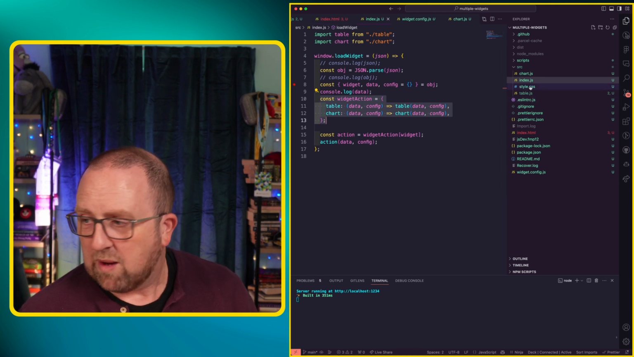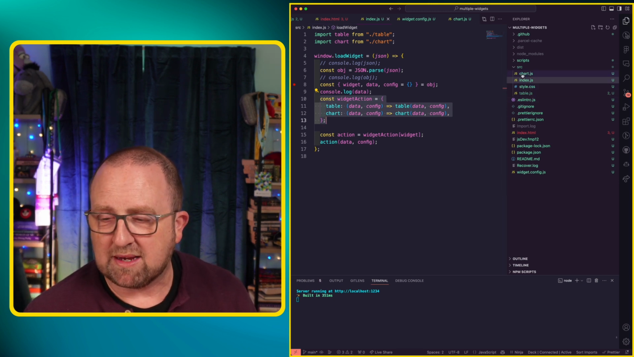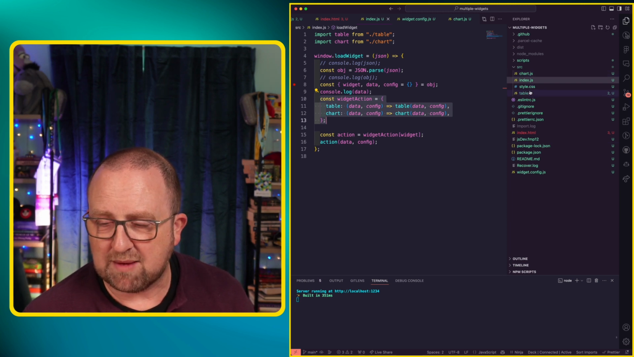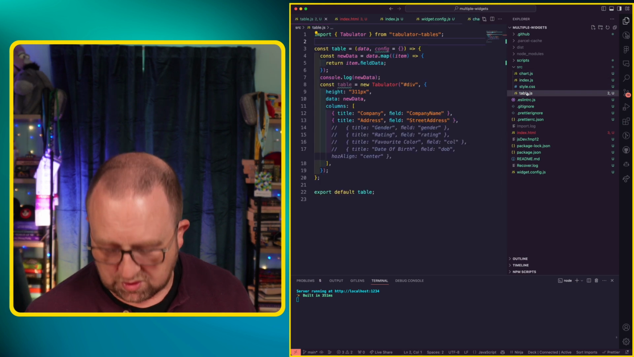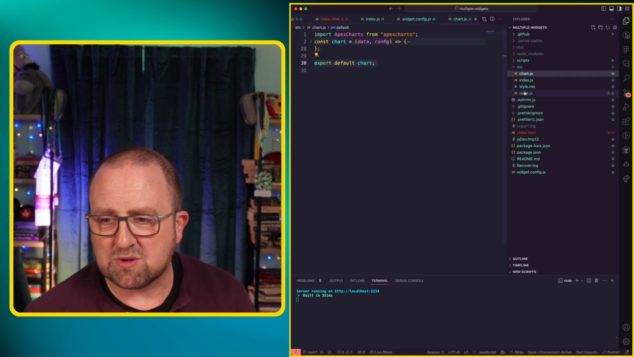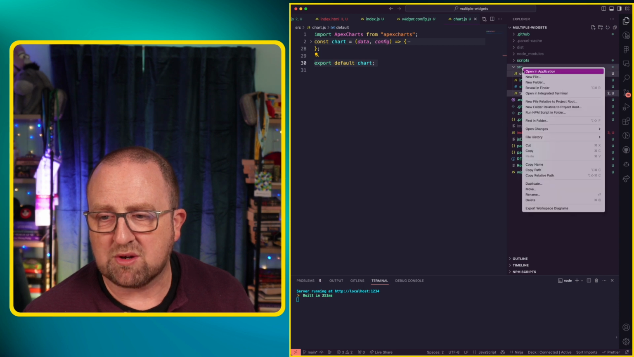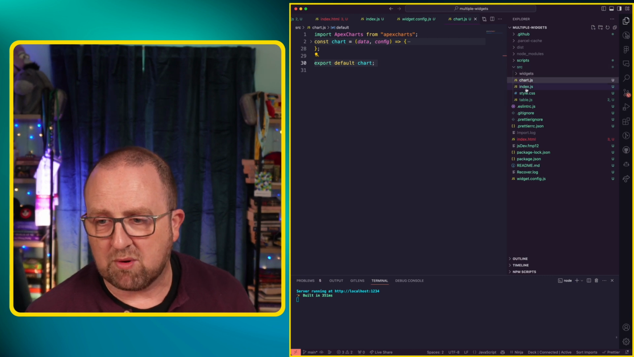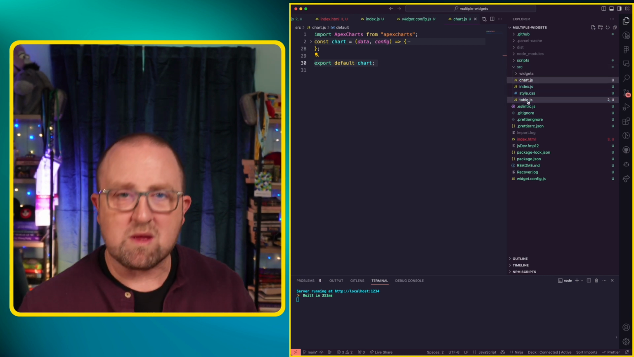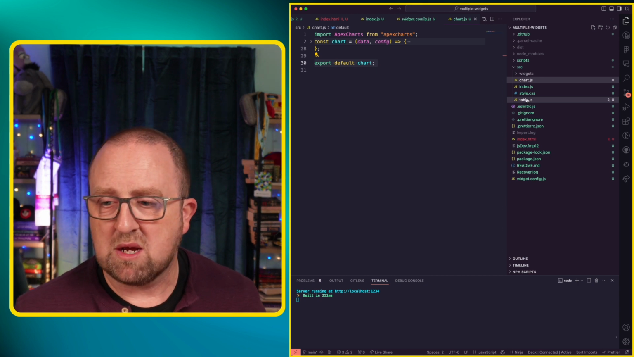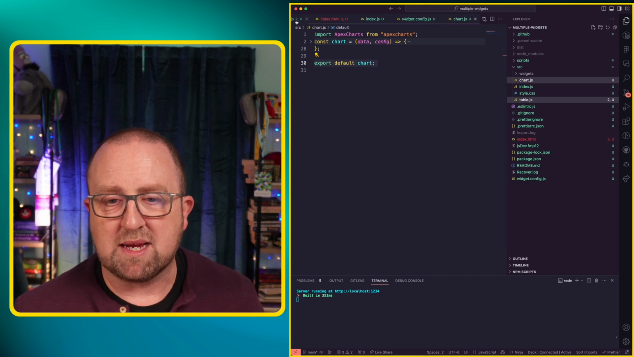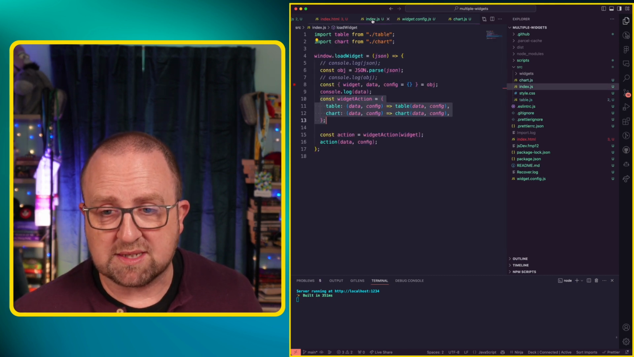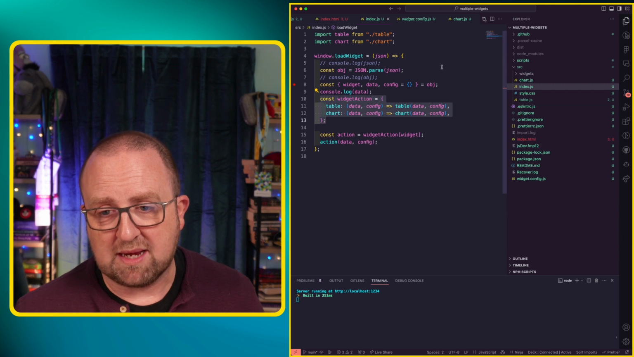Now, I'm looking at my structure here, and I'm finding that I don't like something. I want to make some changes here. I see that chart and table are my two individual widget files. I'm just going to organize this a little bit better by creating a new folder, calling this widgets, and putting both of those in there. What I love about VS Code is when I do this, it's going to update all the references to these two files. So this index.js file says just from table, from chart.